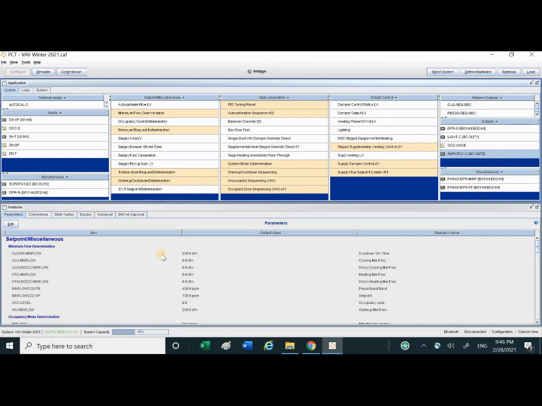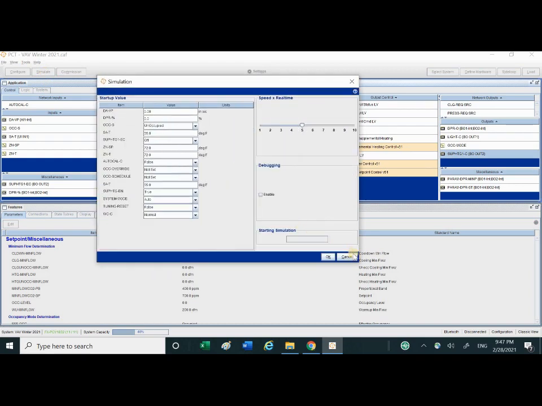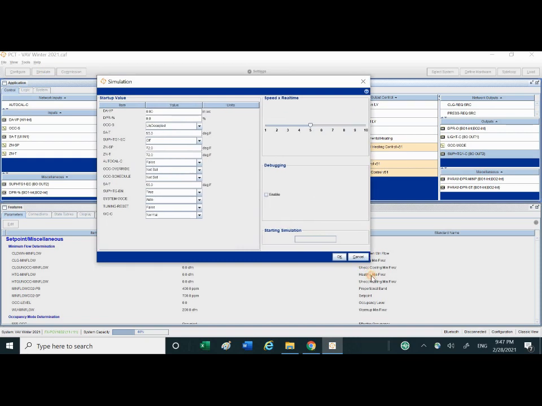we need to test and commission the program. Now we test the program. Click simulate. Here we show you all the input and output values. Here you can see discharge air velocity pressure and the damper position. Damper position now is zero, and here the occupancy sensor is unoccupied.